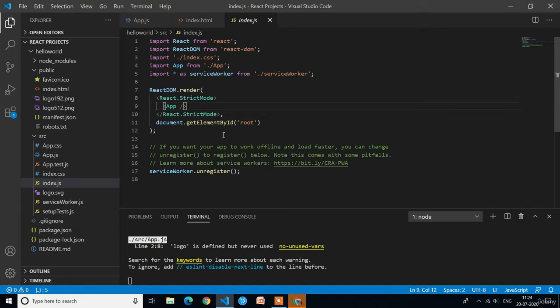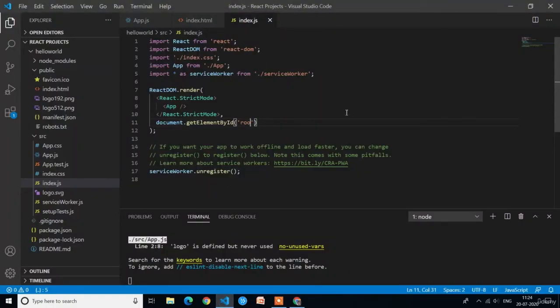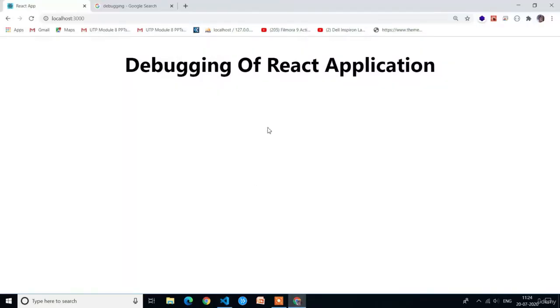Suppose here I am deleting this root keyword. Here I am removing the t from root. I am pressing Ctrl S. Now we will see whether it is raising errors or not. Here you can see we got the error. That's why we should not make any changes in these 2 files. I am replacing the root as it is. Ctrl S. Now we will see the output. Here you can see there is no error.